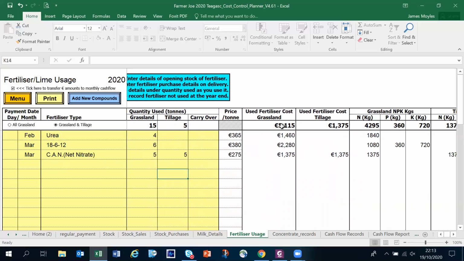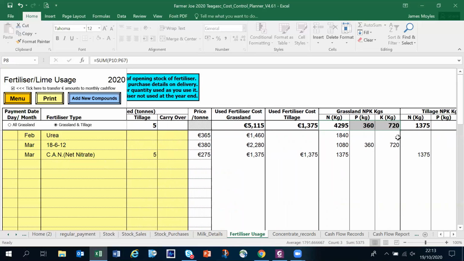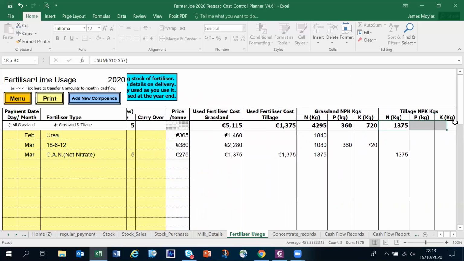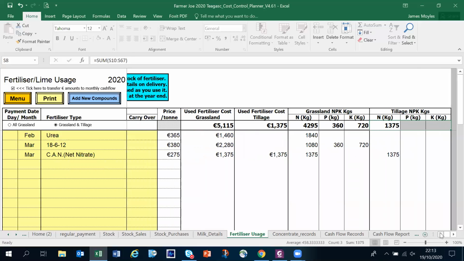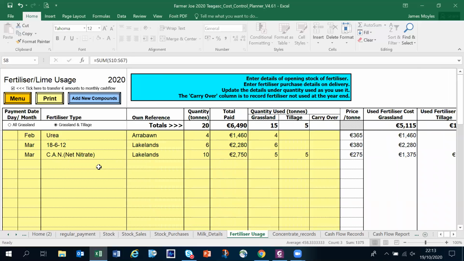That's the cost of the fertilizer on grassland, that's the cost of fertilizer on tillage. It's doing an N, P and K breakdown total for me on the grassland area, and there's an N, P and K breakdown on the tillage area as well. So this will be very useful for nitrate records and to monitor how you're going in terms of fertilizer usage for the year.